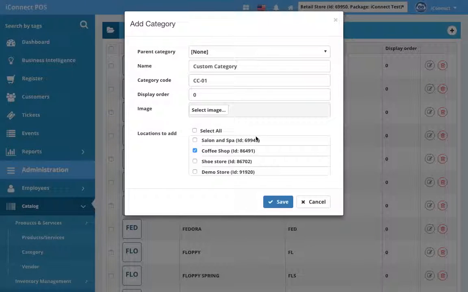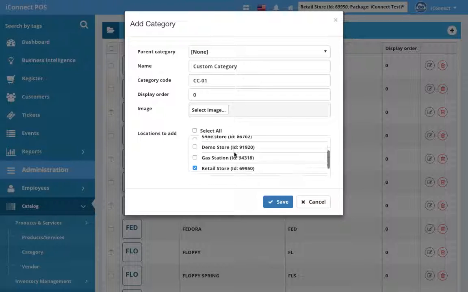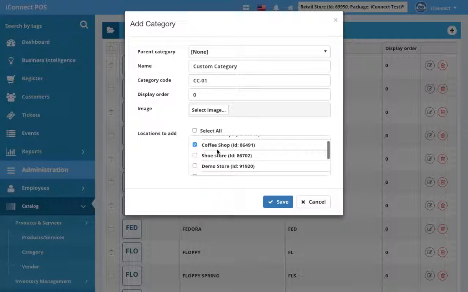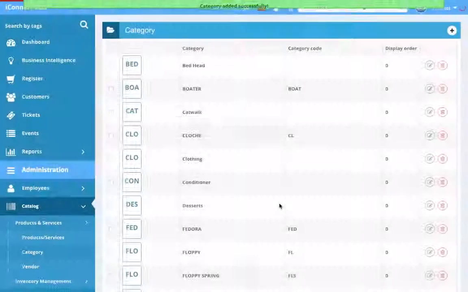And the system's doing a few things there, and it now will be added when I click save to both coffee shop and retail store. So you can add inventory under this category now to those two locations. You could select all, obviously, that would add it to everything, but if you want to be specific about which locations can sell things out of this category, add items to this category, you'll want to make sure you only click the locations that you want this category to appear in. Once you're finished, simply click save and the category will be added to your account.